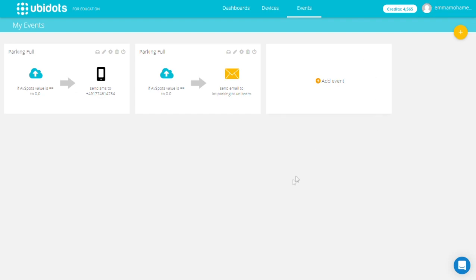We also made some notification events to notify the user when the parking is already full. When that happens, the user gets notified with an SMS and also an email.